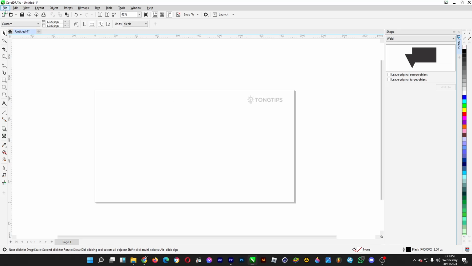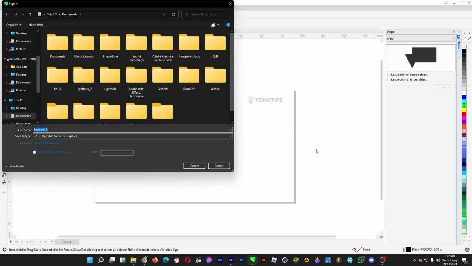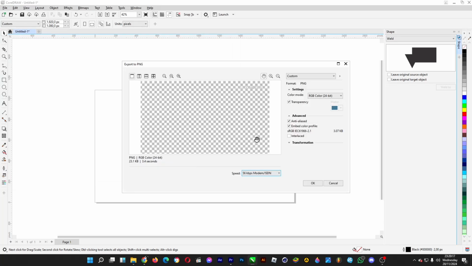And then you click on File, and then you click on Export to export this on-screen overlay as an image file. That's to say, this PNG image file. And then you name it Tongtips Overlay. Make sure that the file type is set to PNG. Click on Export. And make sure that the transparency is turned on.